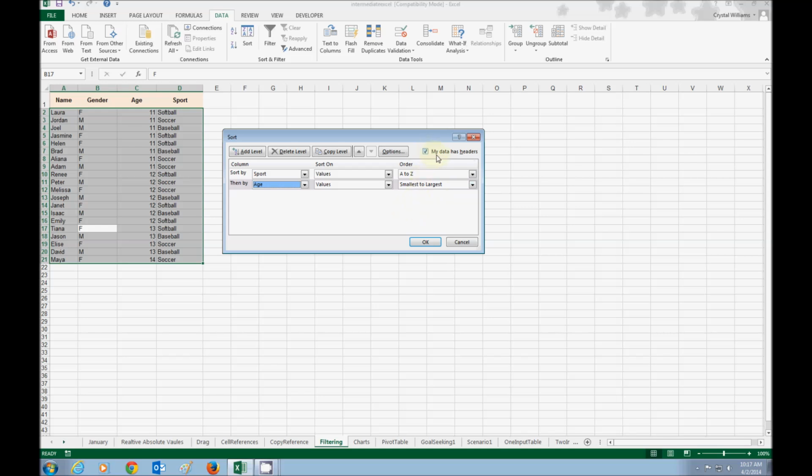Notice up at the top we see my data has headers. As long as this is checked, the first row is treated as category options. If I uncheck this, the first row will be treated the same as the data set. But since I have category names here, I want to make sure that this is checked. I'm going to click OK.